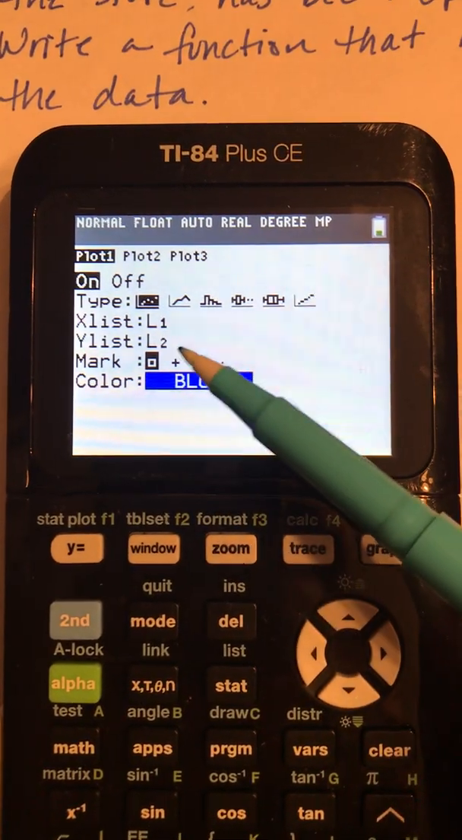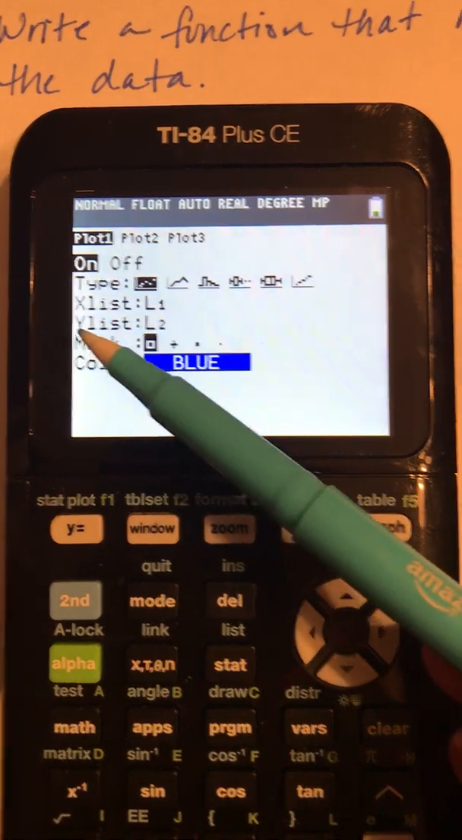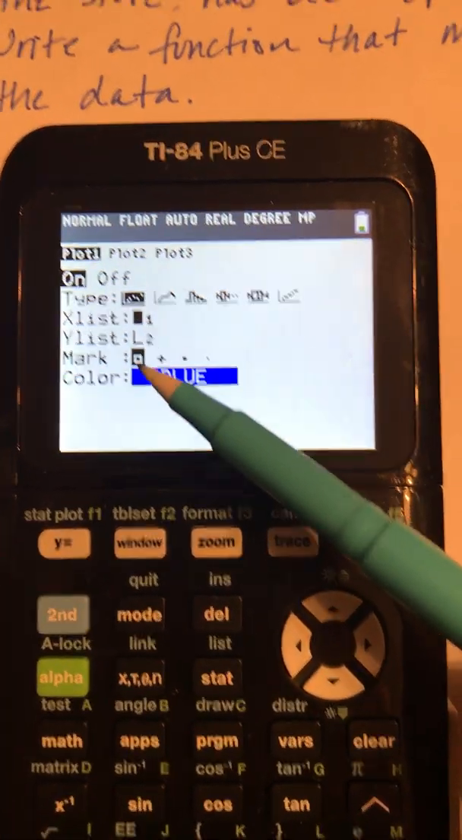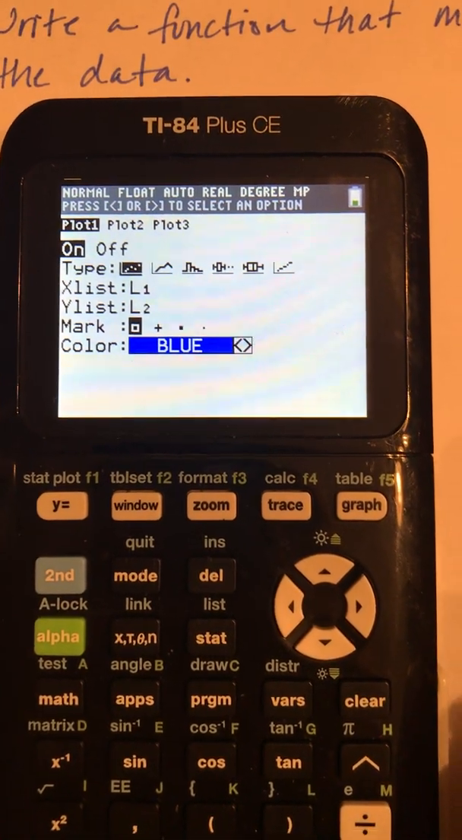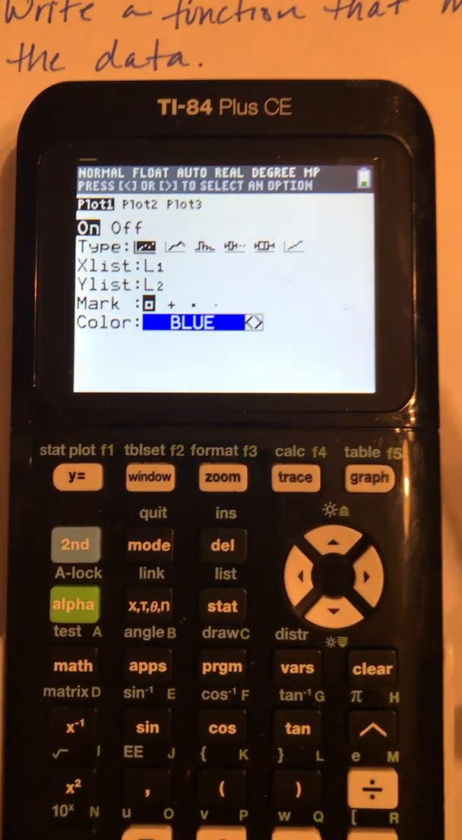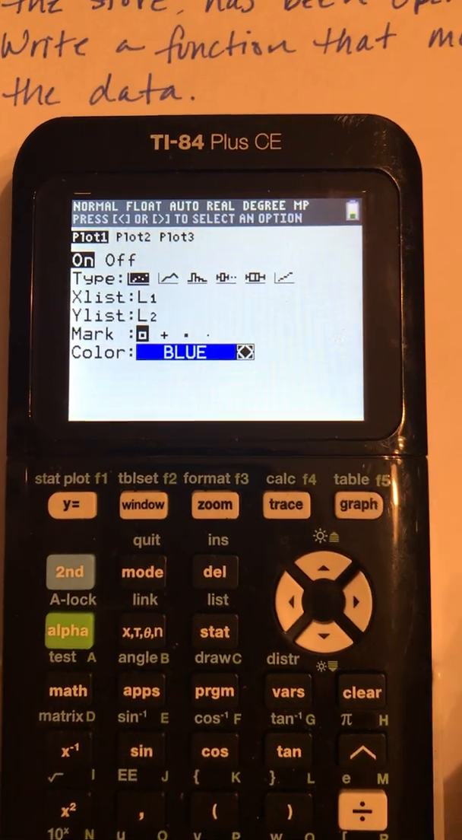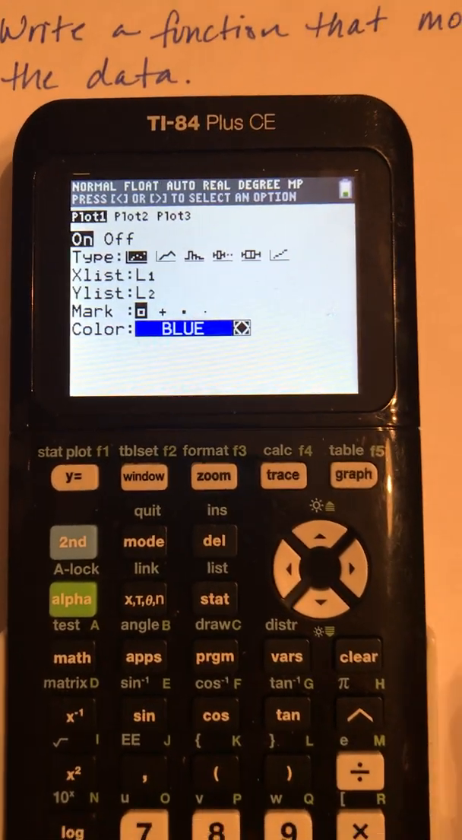Remember, we put our X values in list 1, so that should say that. We put our Y values in list 2. Where it says mark, that's basically just saying, do you want it to show little boxes or dots or plus signs? Doesn't really matter. And then on my calculator, I can actually even kind of change the color. All right.